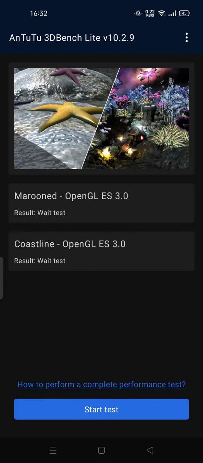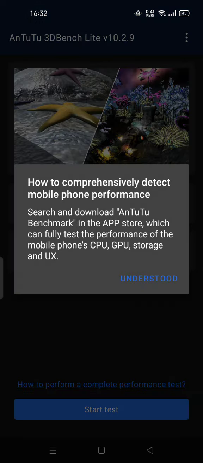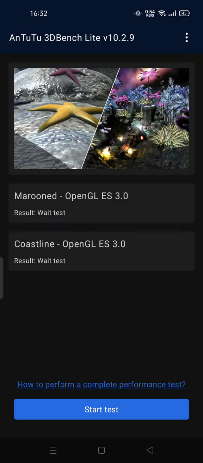After installing it, of course, the Antutu 3D Bench Lite version 10.2.9. Here, to perform complete performance tests, you can download Antutu benchmark the standard version here. Understood? So this is the bench Lite. You can only benchmark a small version or light version here.